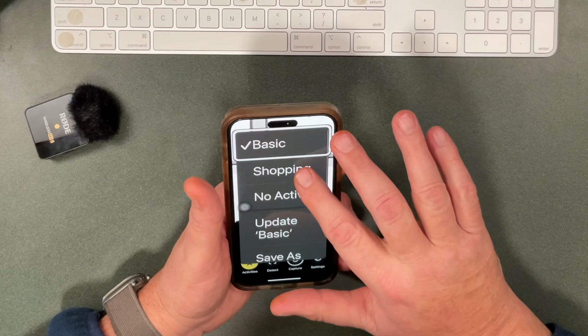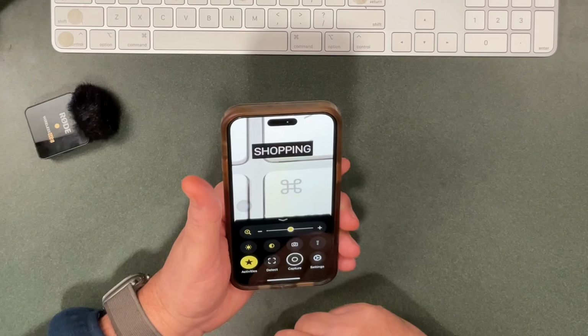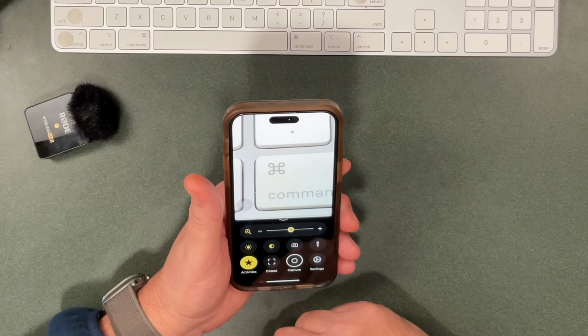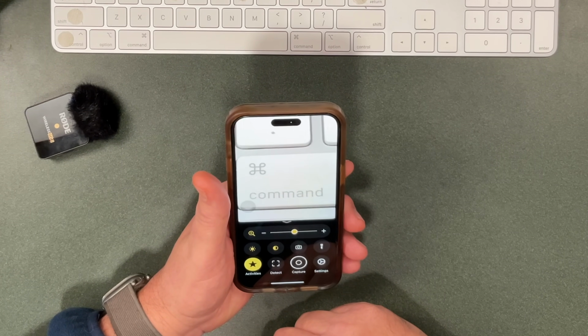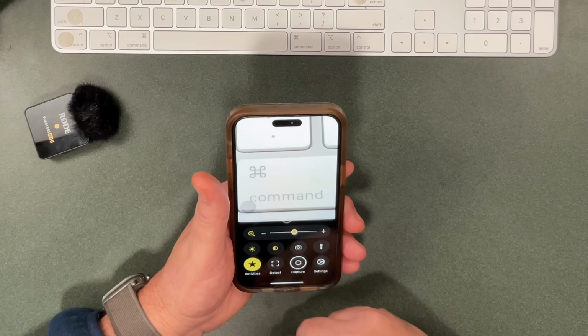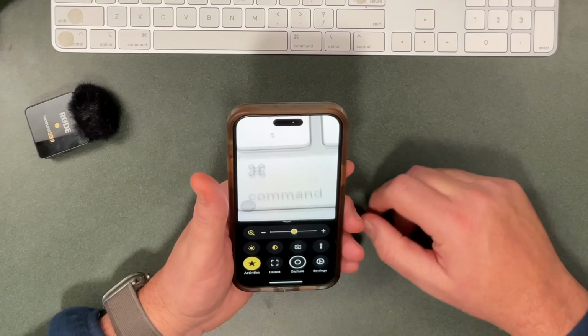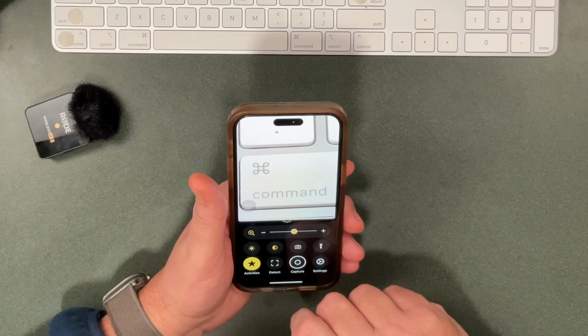And if I go back to activities: basic, shopping. Shopping, people detection. A keyboard on a black surface. See how it changes? It changes the magnification, contrast, and the brightness. So that's what we can do.